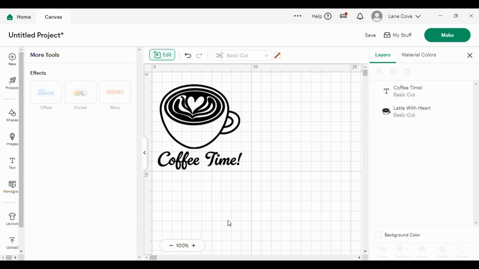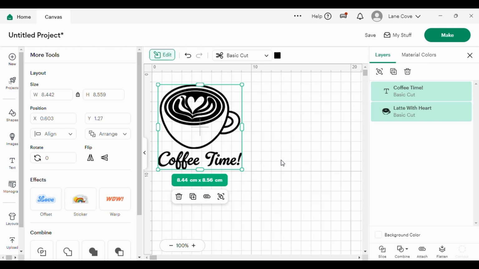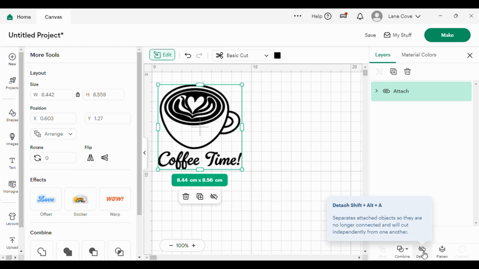When you're happy with your design, select all the elements again and choose Attach from the bottom right corner of the page. You can see it with the paperclip icon. This will ensure your design is cut as you have laid it out on the page. You'll know you've done it correctly when all the elements are combined under the Attach group on the right hand side of the page.